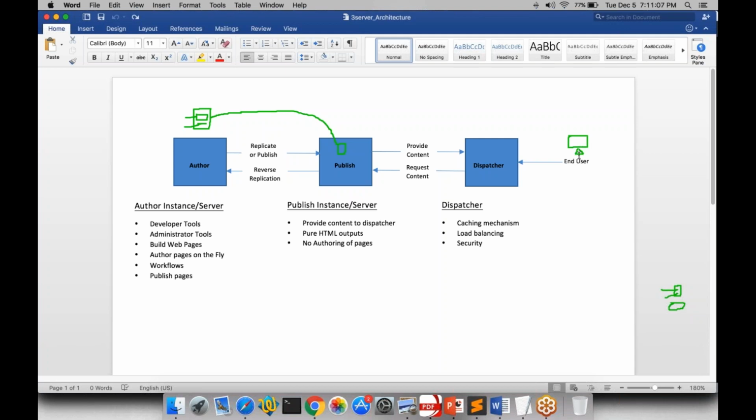So the end user can access this particular page. The job of the publish instance is only to expose the content, and it will have pages which are ready to be served to the end user or public. You cannot do any edits, or the author is not supposed to do any edits directly on the publish server. He should be doing the edits only on the author server, and once the content is ready, there would be a button called activate or publish. He can just click on that button and the page would be live.